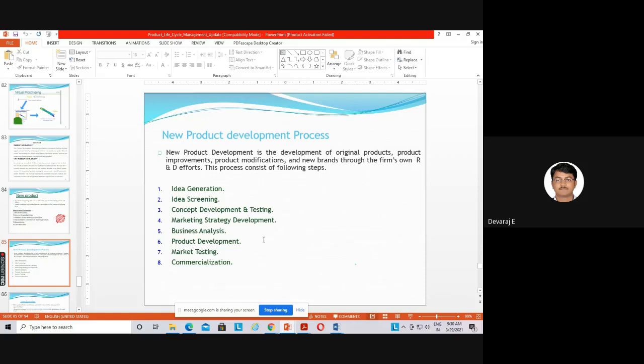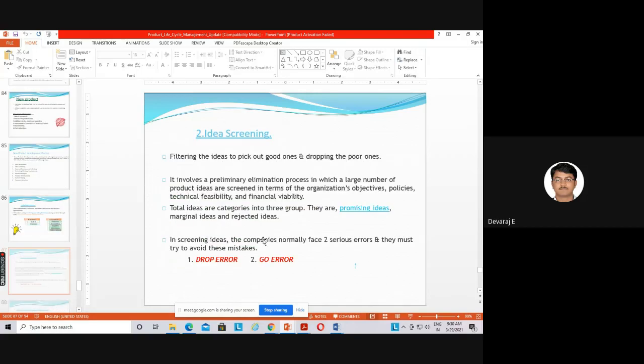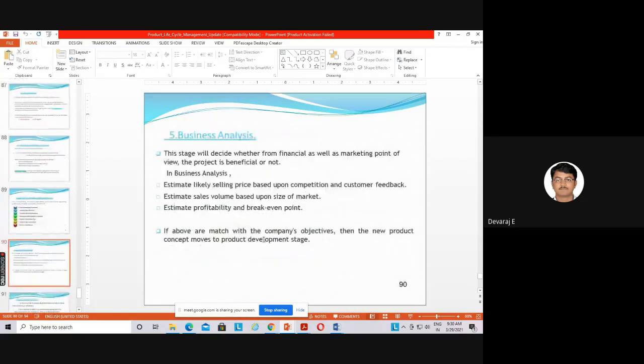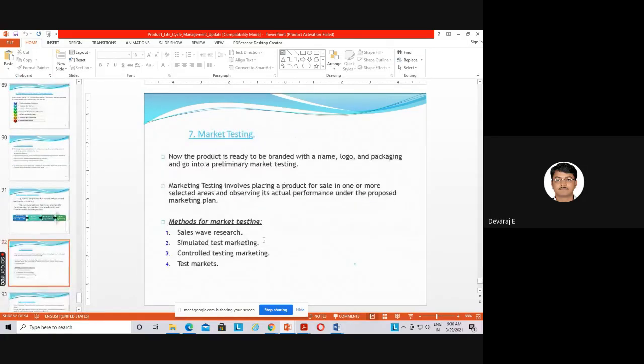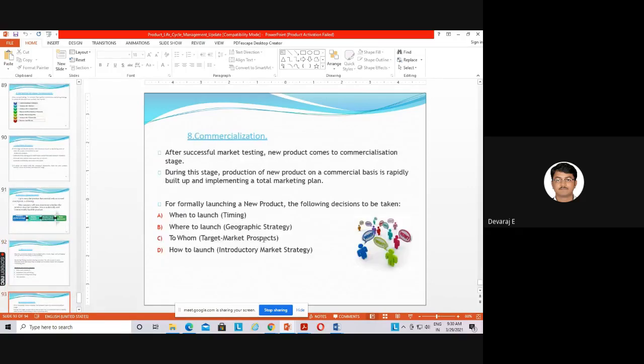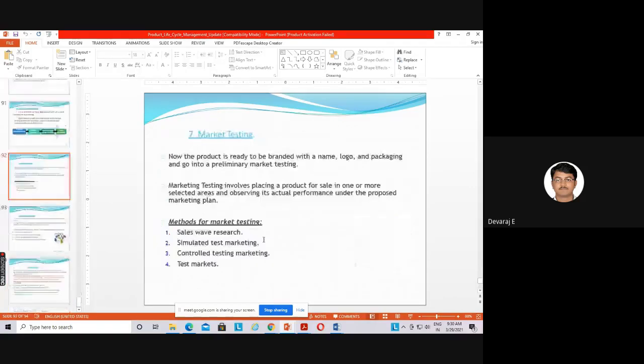That's module 1. Module 1 only I've told before, because your product life cycle starts with new product development, right? For that sake, I told you all these things in the first or second class itself. Same thing I should repeat here. If you want to develop a new product, what are the different steps? So these are the different steps. Then I'll go for the next topic.